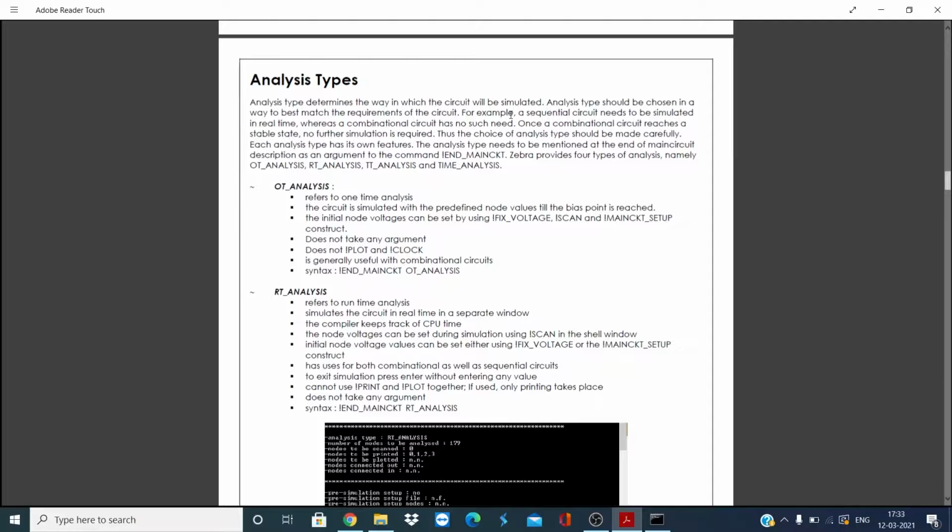So OT analysis refers to one-time analysis, and the circuit is simulated with predefined node values till the bias point is reached. That is, till the simulation reaches a stable point, the simulation continues and then ends. The initial node voltages can be set up by using the fixed voltage, scan, and main circuit setup construct, and it does not take any argument, as you can see in the syntax, that it's end main circuit OT analysis, and there is no argument after this. Plot and clock cannot be used with OT analysis, and it is generally useful for combinational circuits.